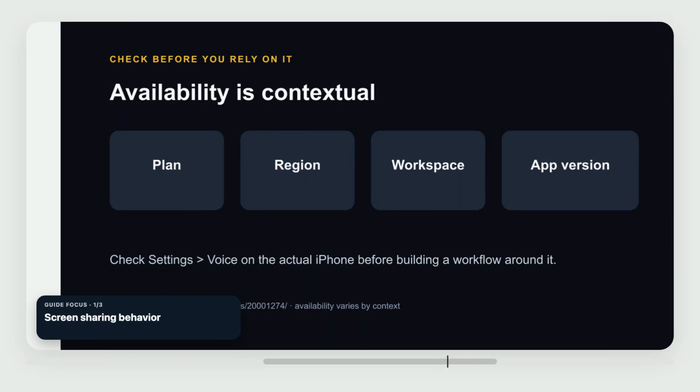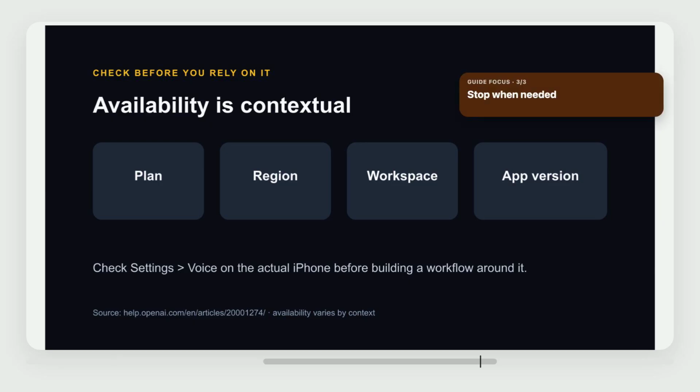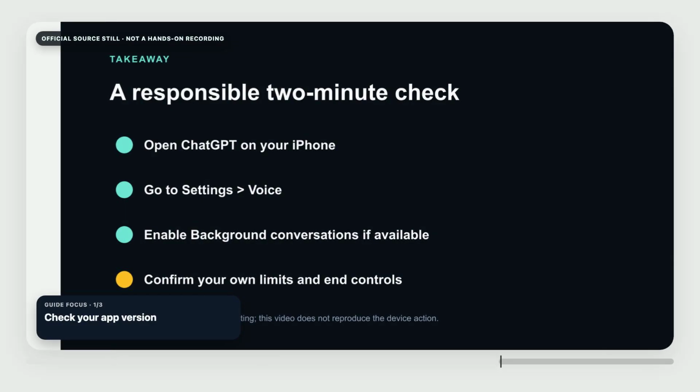Here is a responsible way to test the feature on your own supported iPhone. First, open ChatGPT and verify the voice settings that are actually available to your account. Second, enable background conversations if the named switch appears. Third, start a normal voice conversation and move to another app only if you are comfortable with the information in the conversation. Fourth, confirm how you will end it. Use the visible controls, end the conversation in the app, and remember the session and usage limits.